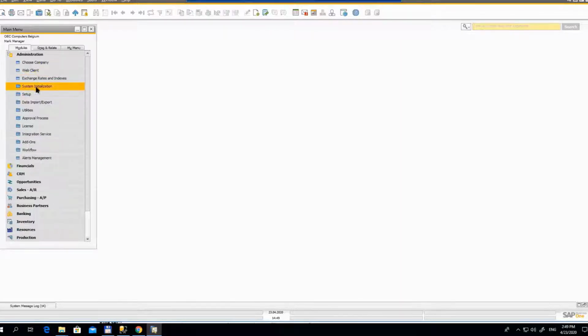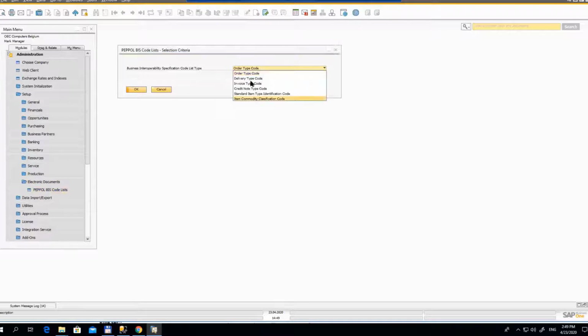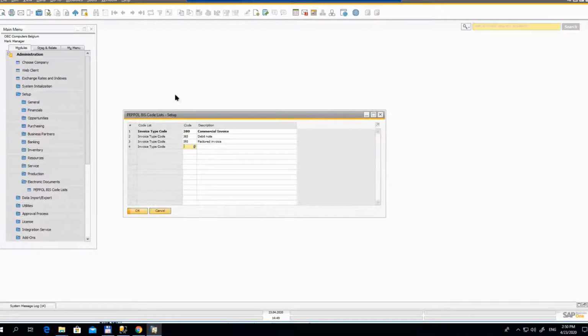Then I mentioned the PEPPOL specific codes. So we have the list. As I mentioned, some parts are relevant for the document, some for the items. For example, for invoice, we have some definitions put in this database for the invoice type, also defined in the PEPPOL, and one of them is specified as a default value. If it is specified, then it is used for the document as such.